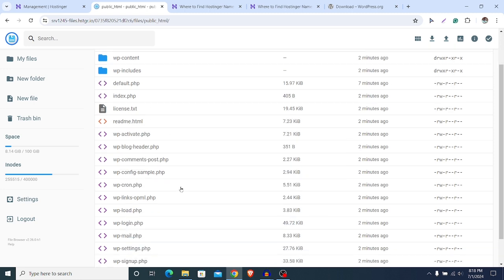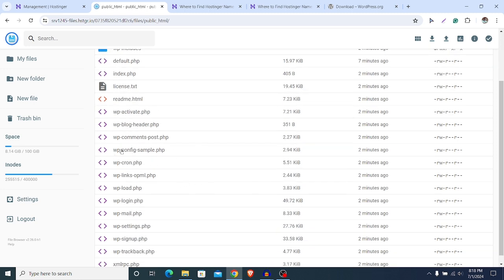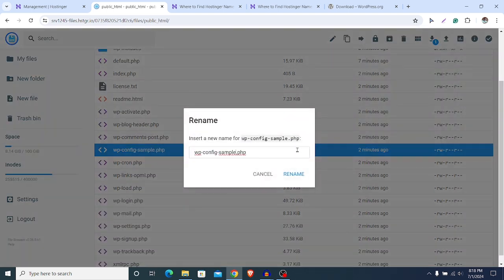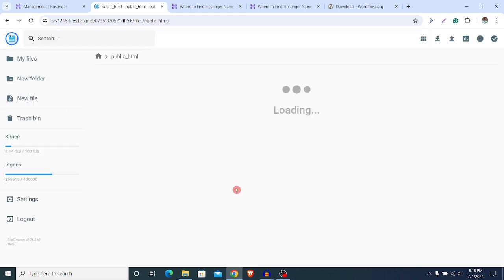Okay. The next thing we need to do is to rename the wp-config-sample.php file. Okay. Click on it and right click. Click on rename. Rename this to wp-config.php. I'll click on rename.